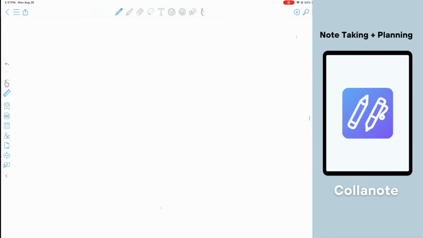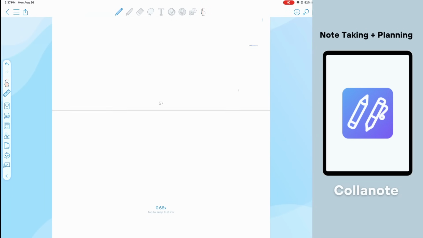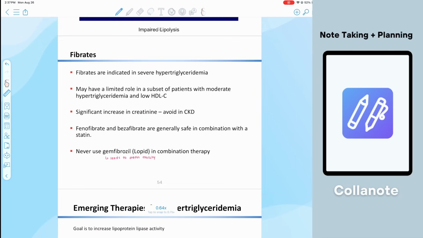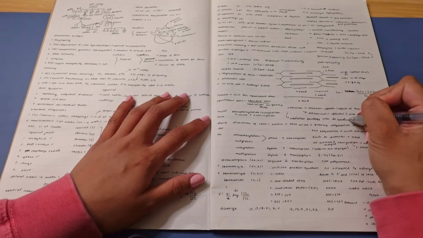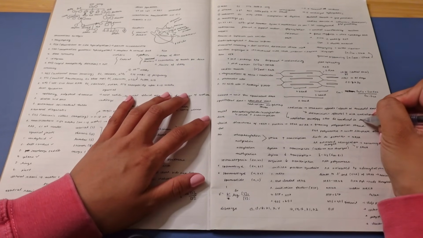And especially as a free note-taking app, I think this is great. I think more people should definitely use it. And perhaps I will start using it during the school year as well. So those were my favorite note-taking and planning apps. And I love digital note-taking on my iPad. However, there is just something about the tactile feeling of taking notes on paper that I really do miss.